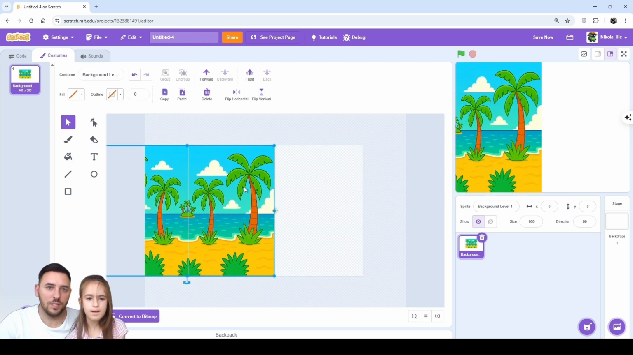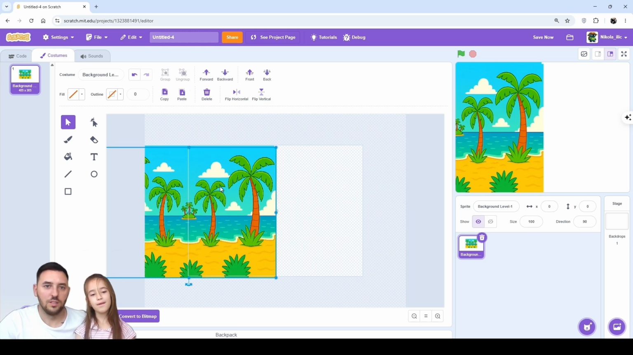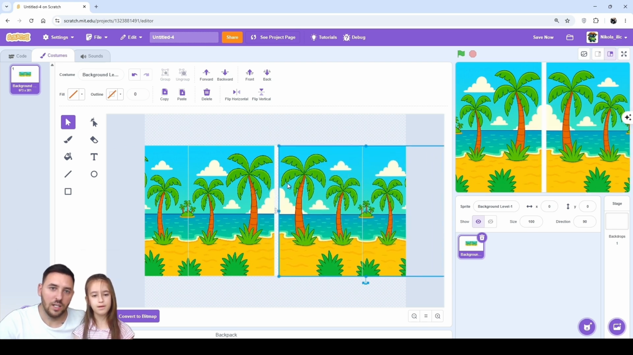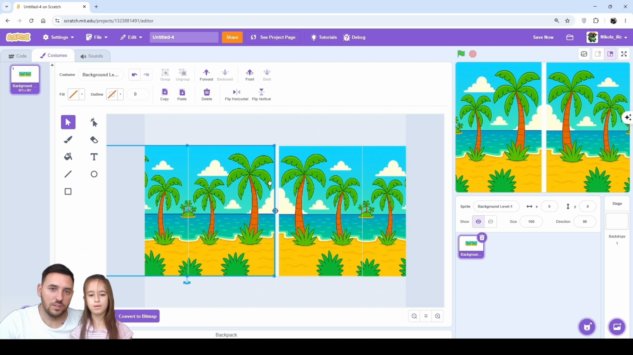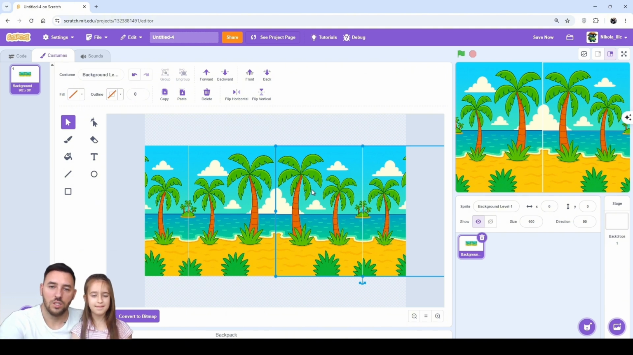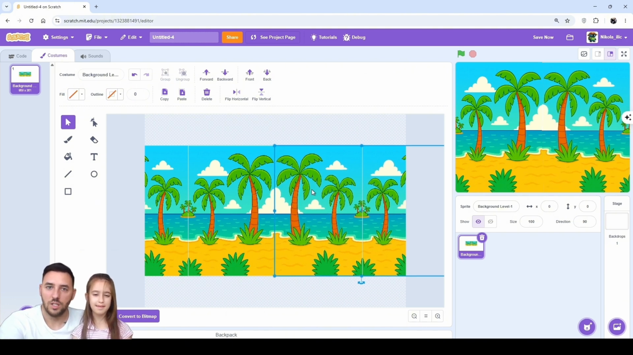Now we want to make our background slide and move constantly, so what will I do? Click copy and then paste. So the second copy of the image, I will drag it to the side, and I will try to make sure they are together. They are together and in the middle. So I can use the arrow keys on the keyboard to make sure that it's perfect. Good? Yes. Okay, we can go back to code.